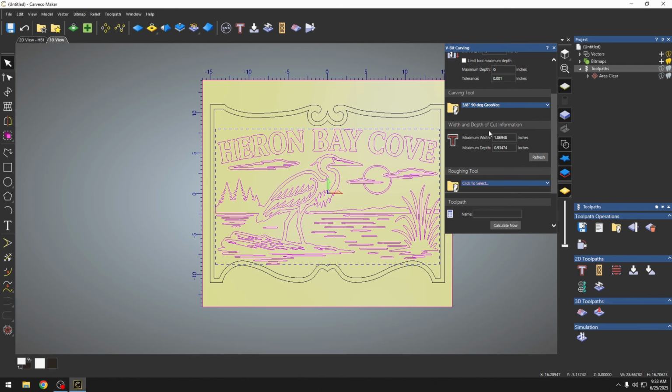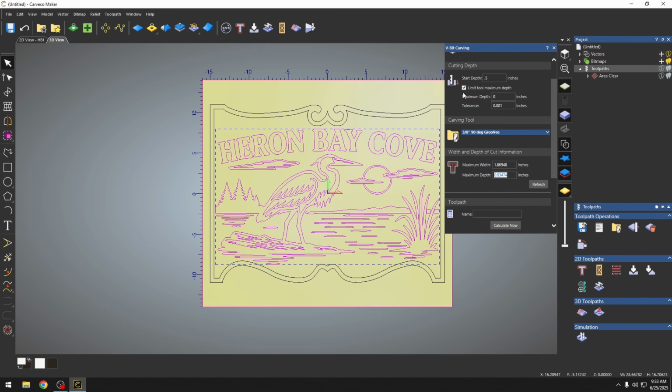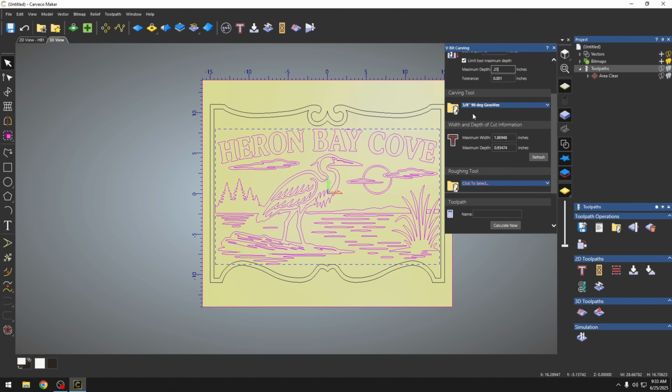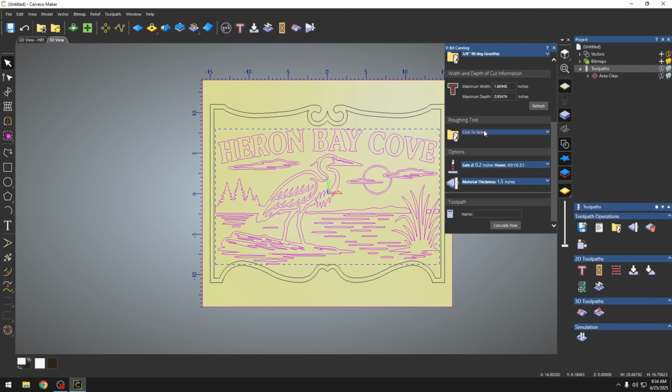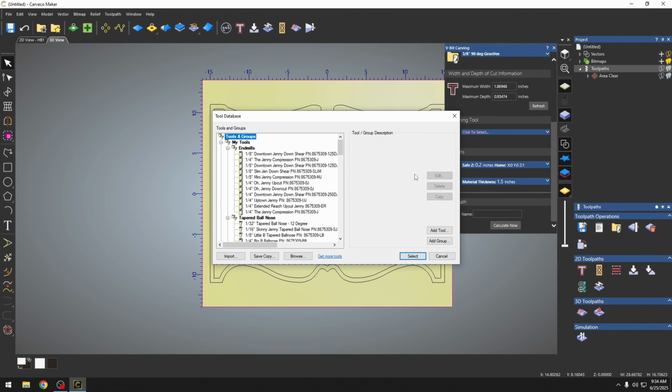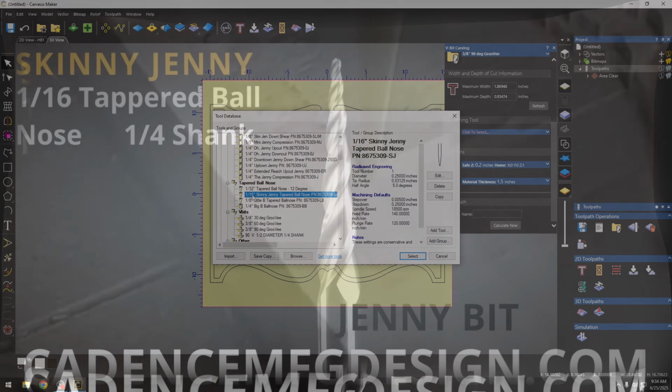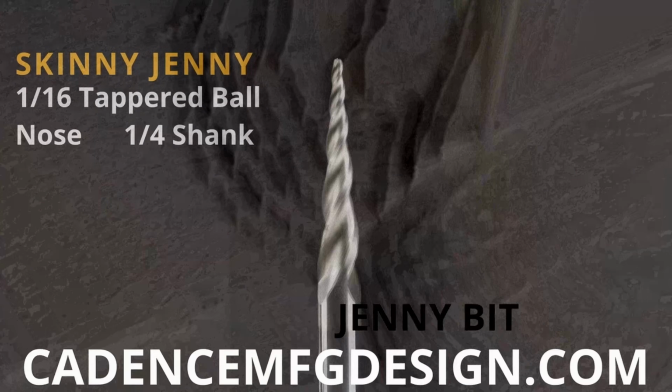Now, if I refresh my width and depth information, you can see that it wants to go down almost an inch using this bit. So what we're going to do is come up here and limit our depth, and we're going to limit this carve to 1/4 of an inch. So I'm going to V-carve the 1/4 of an inch down, but that means we're going to need a roughing tool. Now, because I want to try and catch as much detail as possible, for my roughing tool, I'm actually going to use a taper ball nose bit. And I'm going to use this 1/16 Skinny Jenny taper ball nose bit as my roughing tool.